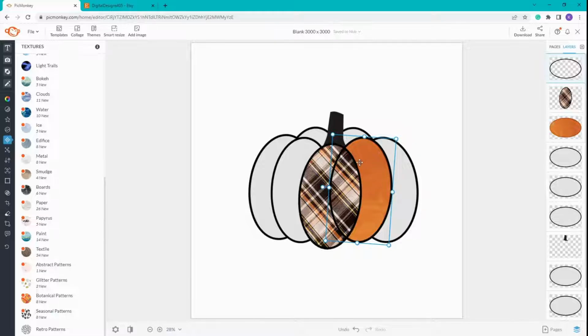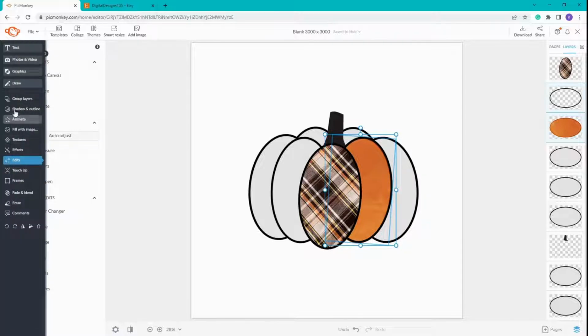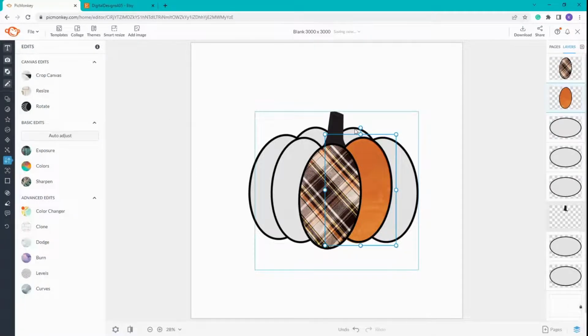Because this is a new piece, you'll see that it has a layer on top. All we're going to do is put it above that orange, and you'll see that it moved it to the back. Then we're going to select both of those and group it. Basically, that's the same process I'm going to do for the rest of these.